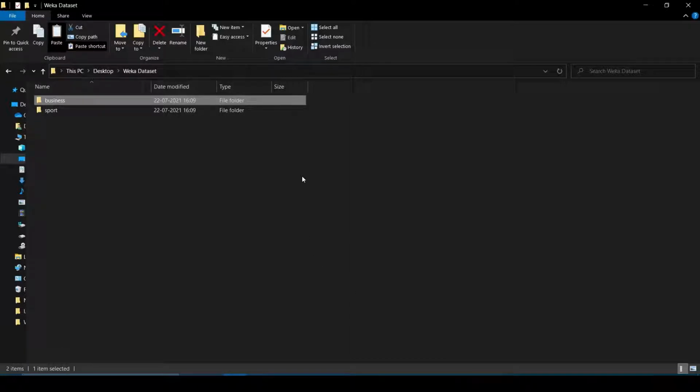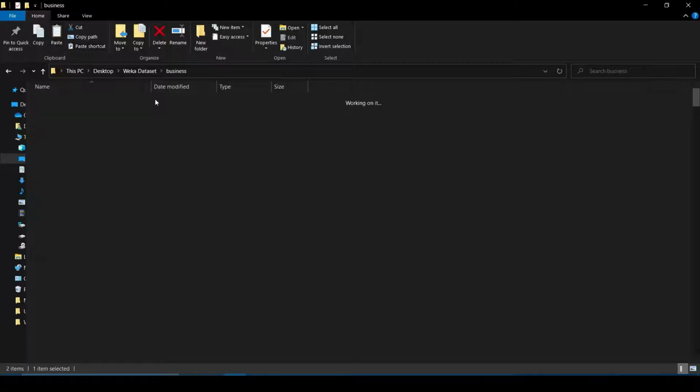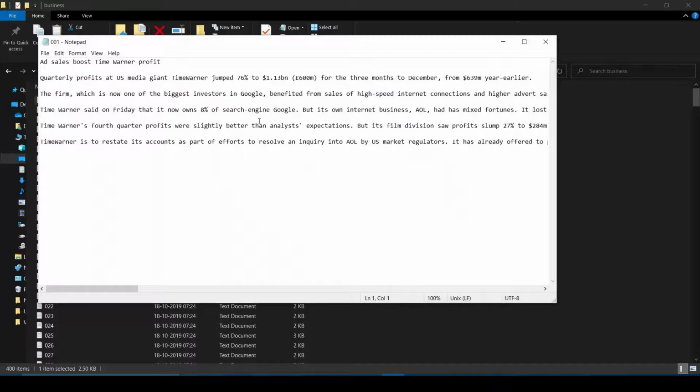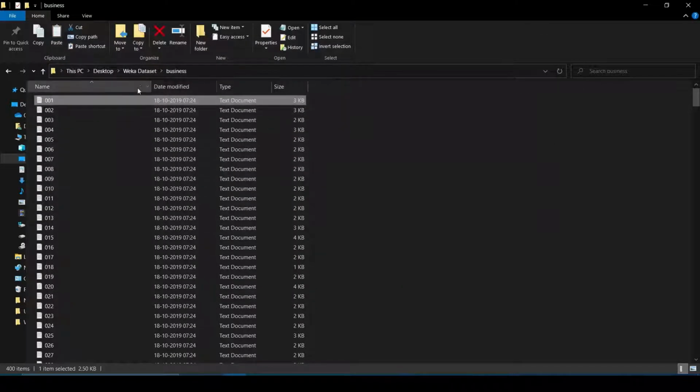So here we have the dataset, and the dataset contains two folders, business and sports. The business folder contains 400 text files. So let me show you one text file, for example. So this is how each of the text files look. So we have 400 of them.